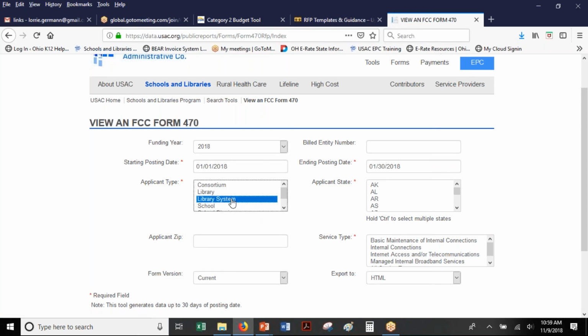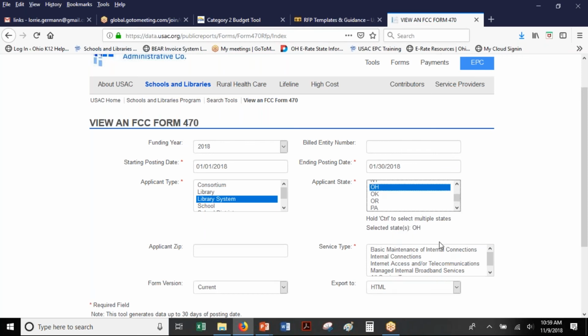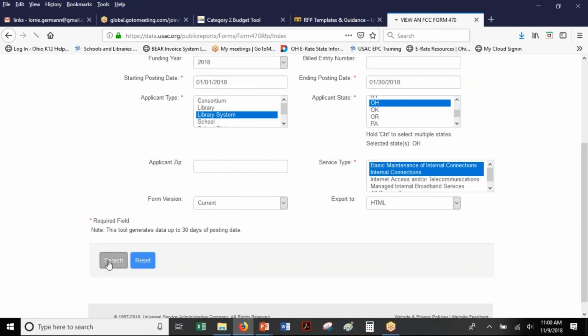And then you choose what applicant type. You can look at what state. So we can come down here. Oops, sorry, went too far. All right, so we choose our state, and like I said, you can look at other states as well. You can look at maintenance, internal connections, MIBs. You can look at multiples if you choose. Just highlight, and then we come down and we click on search.